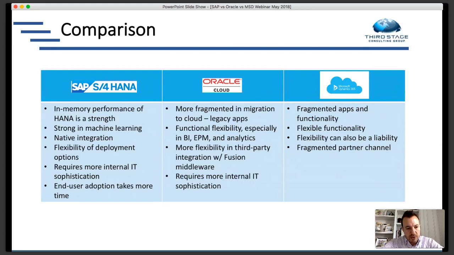They also provide flexibility of deployment options. So again, you can do on-premise, SaaS, or cloud, but the downsides are that it requires more internal IT sophistication. The end user adoption takes more time. And a lot of organizations view S4 HANA as a bigger risk because oftentimes it's going to cost more. It's going to take more effort and time. But again, it's a long-term play. It's one of those deals that usually bigger companies will make because they know the long-term ROI is there.